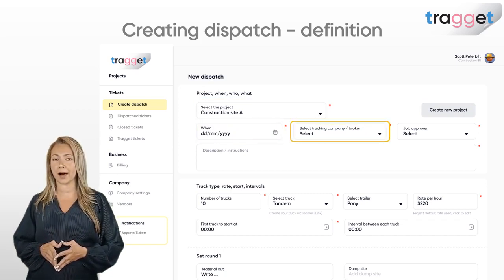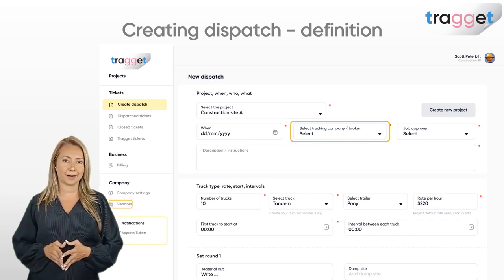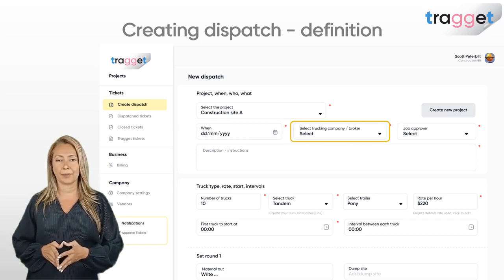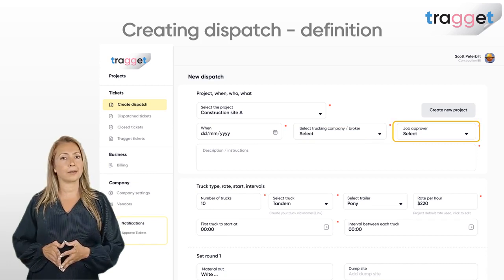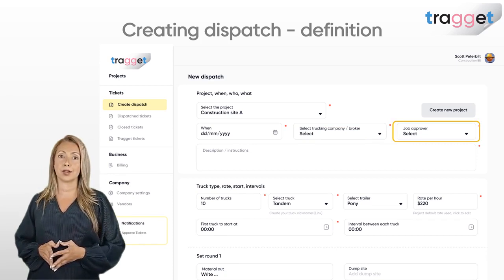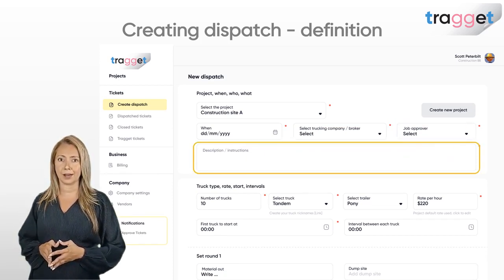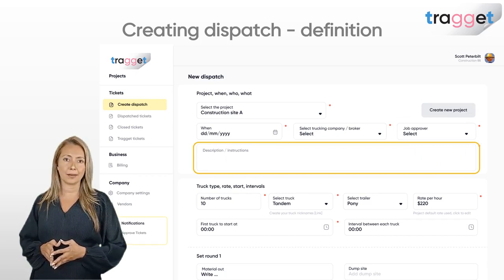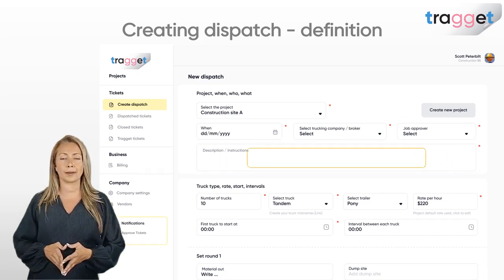Now, select the trucking company or broker you'd like to use. If your vendor is not on the list, you can easily invite them from the menu in the lower left corner. Don't forget to specify who needs to approve the job. With Tragget, you can even add people outside of your organization to approve the truck jobs. Lastly, add a description and instructions for the drivers. This is your opportunity to communicate any important details or specific instructions for the job.